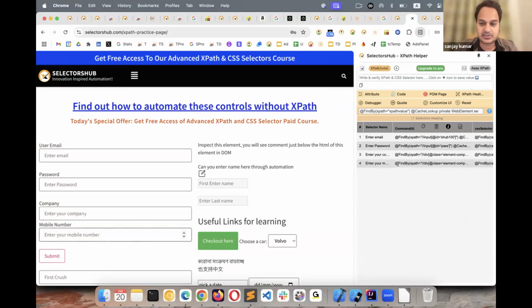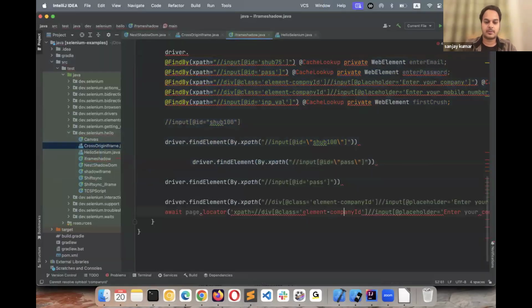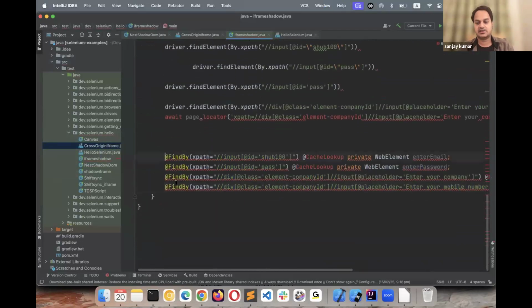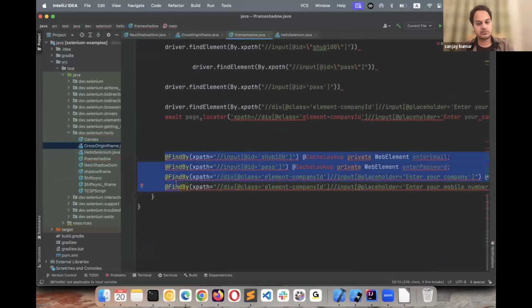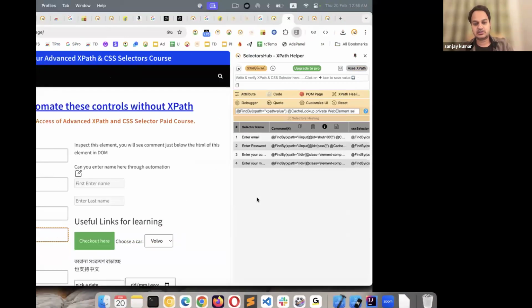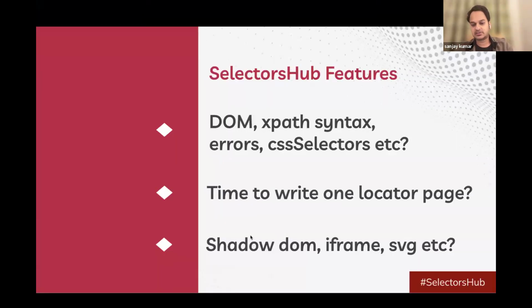And you will see that in Selector Hub, it is generating all of them. You can click on copy all and paste it in your code. You see, we got the complete page here. So this way you will be able to quickly generate the locator page as well. You can inspect as many elements as you want. So this is how quickly you can generate the locator page.